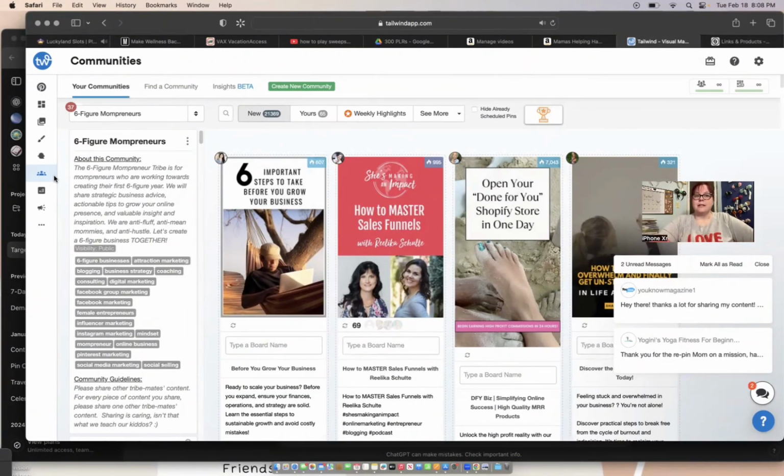So this is communities. This will be empty at first. You will click find community and you can search that. It'll have different areas of interest and things for you to look into. There's business, there's makeup, fashion, travel, fitness, anything that you can think of. There's communities for it. Stick to your niche.